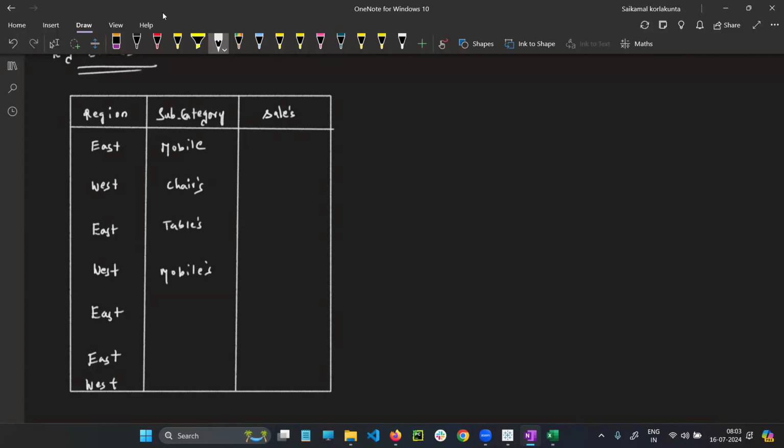Mobiles, tables, chairs, tables. For example, you can take another column and write here customer name. Imagine this is the customer name column.